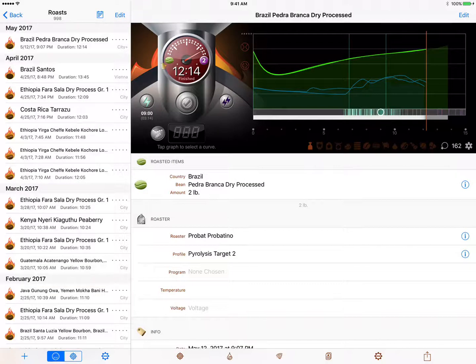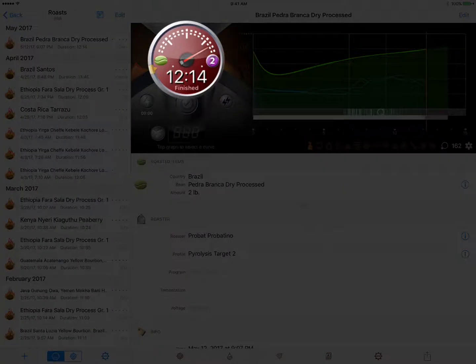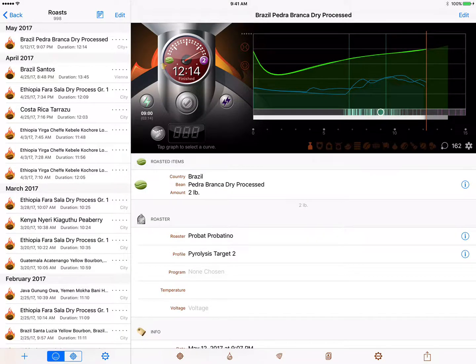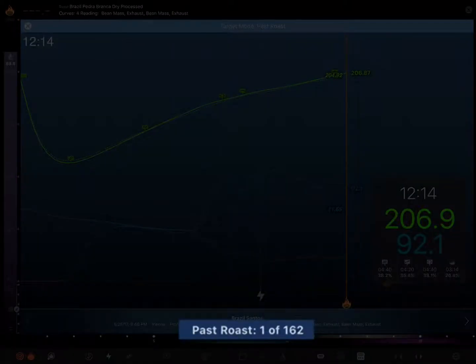So we can see by the 162 that we have roasted with this roaster 162 times, and that those roasts are being used to show us crack and duration information here in the graph, as well as calibrate our roast gauge. And if we were to launch the analyzer in past roast targeting mode, we can see that we're seeing past roast 1 of 162 here.